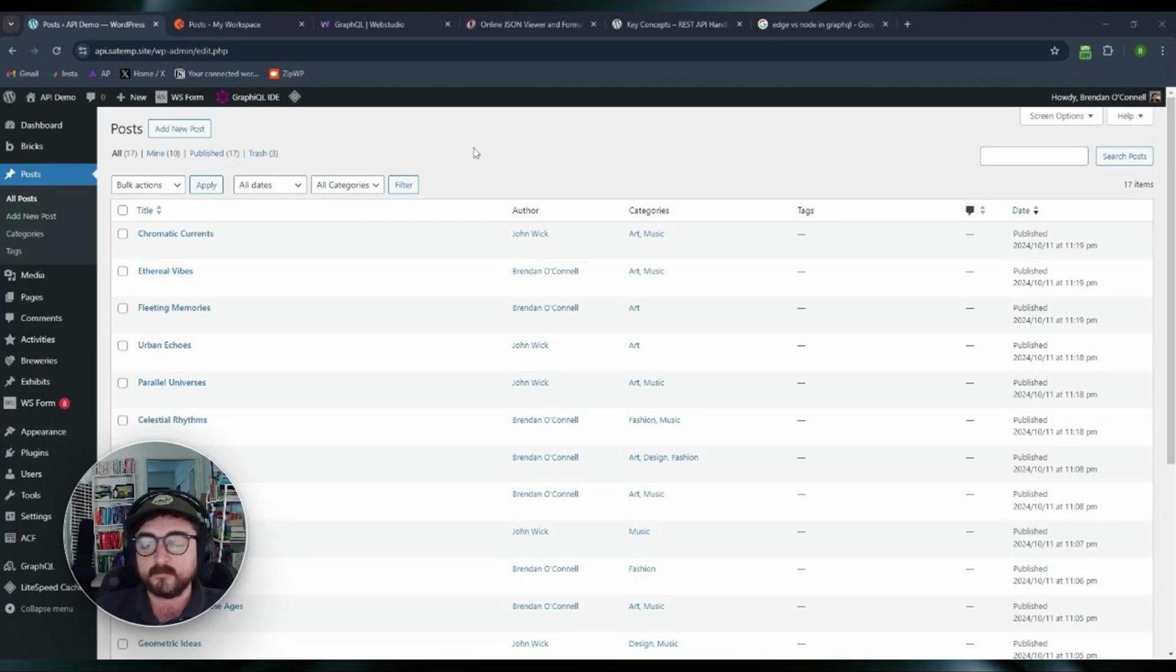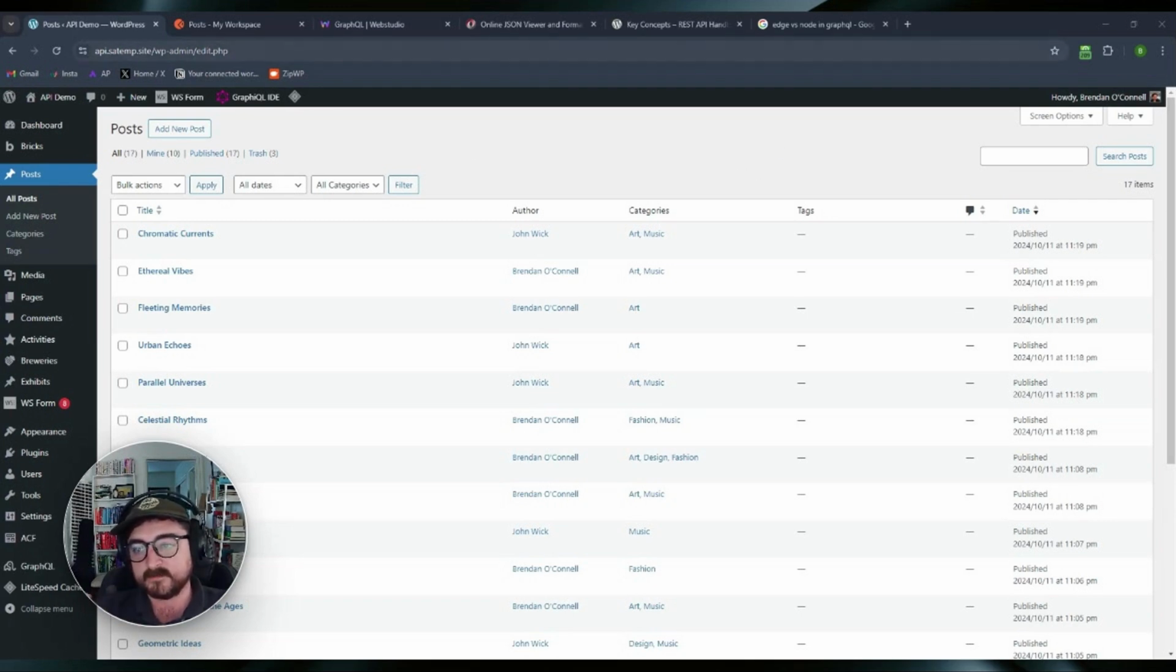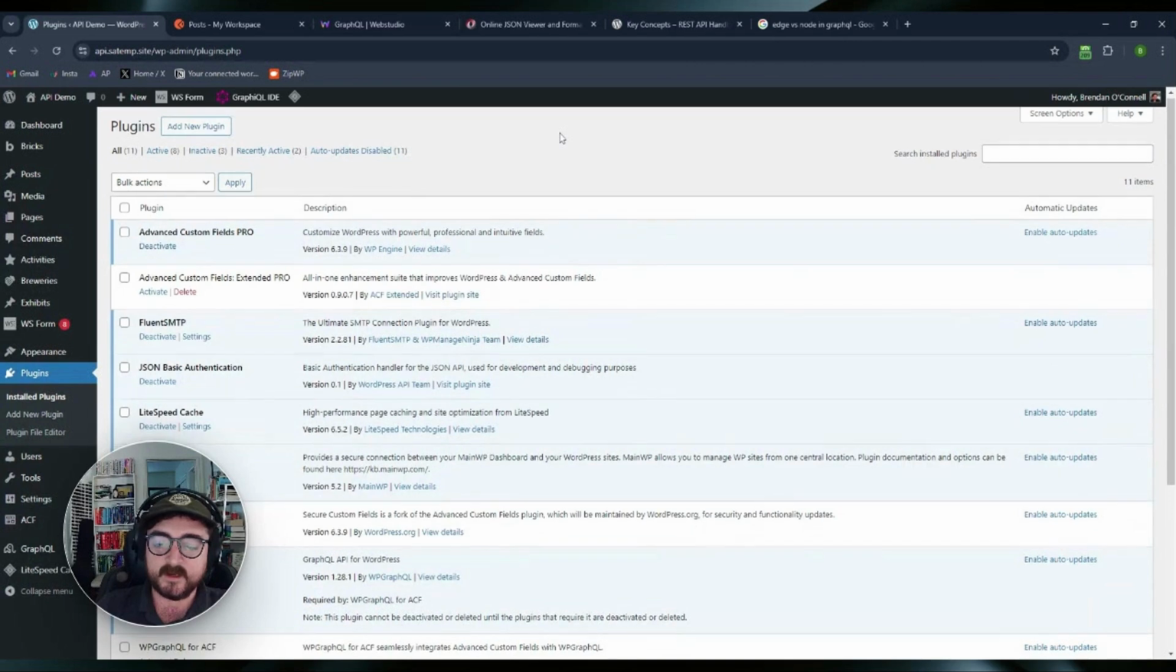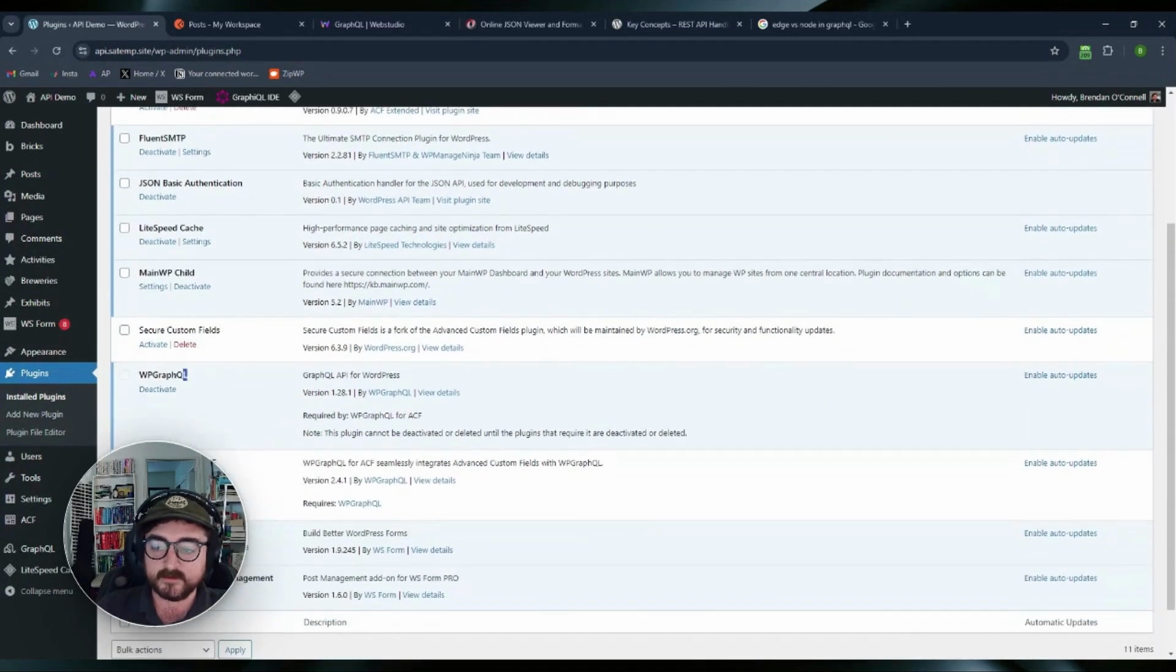I wanted to look at my WordPress site today. I've just got a temp site that I've spun up that has some API data in it. We're going to take a look at REST API versus WPGraphQL. If you're not familiar with WPGraphQL, that was a plugin that was just in the past couple of weeks added to the canonical list of WordPress plugins.